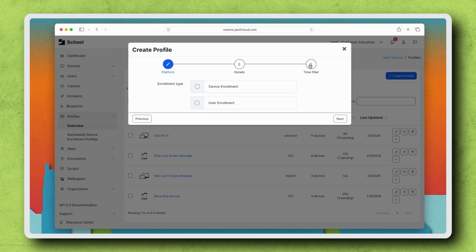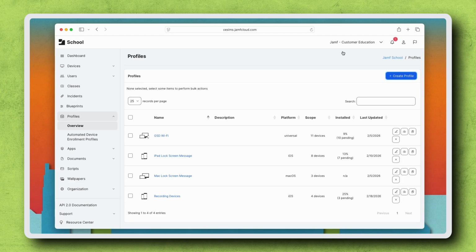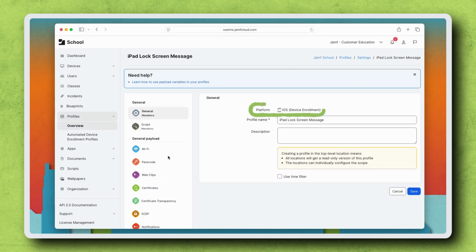To check the platform and enrollment type for a profile, from the Profiles Overview page, the Platform column displays which platform was selected for that profile. If we click a profile to view it, the platform and enrollment type can be seen on the general payload above the profile name field.